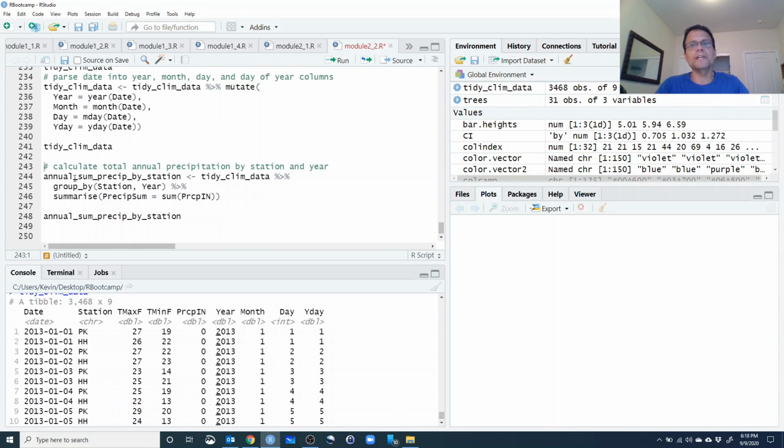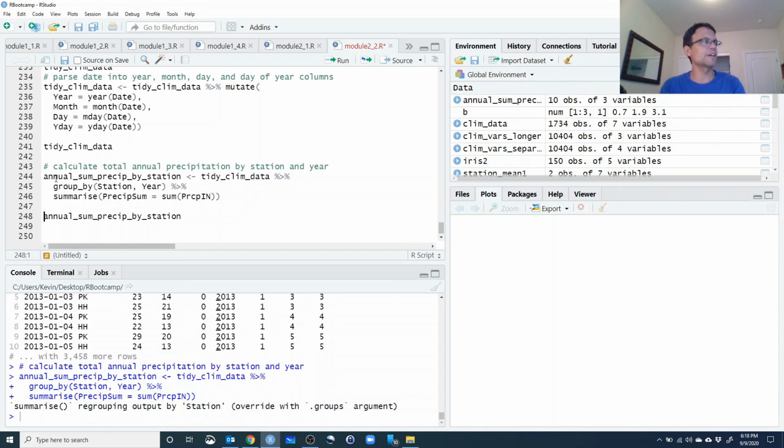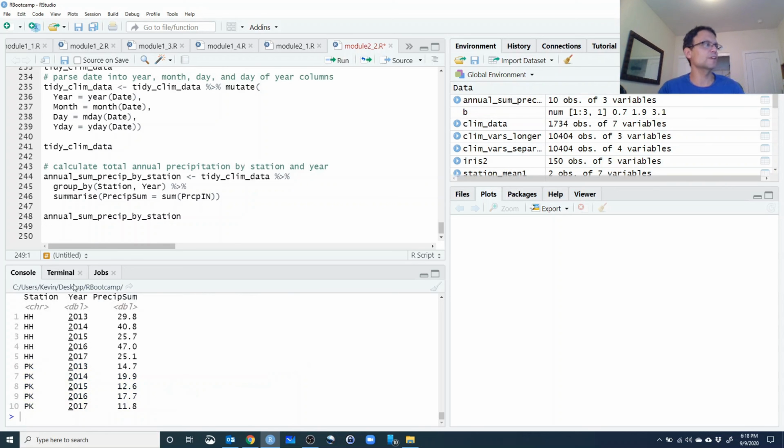If we wanted, now we can summarize by year if we want. So we can take the group by, we're going to group by not only station but also year, and then we're going to summarize the precip by taking the sum of precip and making a column called precip sum. So let's summarize by station and year and calculate the sum of precipitation, and we can do that. So for every station and for every year, we'll get the sum of precipitation. So again, pretty cool what we can do with lubridate and the tidyverse.